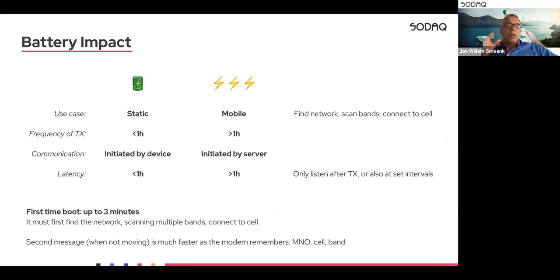So therefore we say, in principle, forget about EDRX on a mobile device. On a mobile device, the column on the right, we typically send messages once an hour or even longer time in between. And we initiate the communication by the device, not so much by the server. So in this slide, sorry, two things have been swapped. On a static device, the server could initiate communication if we use EDRX. On a mobile device, we typically always let the device connect to the server.